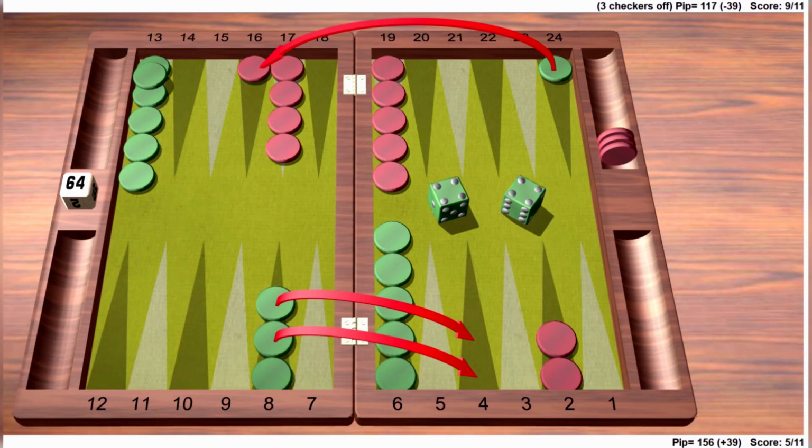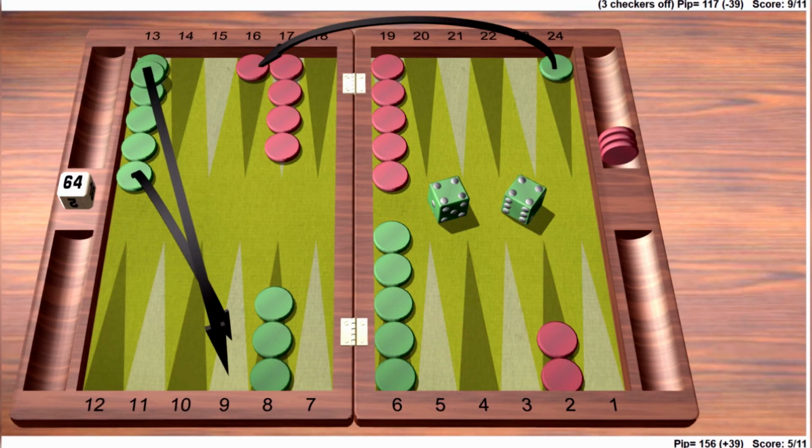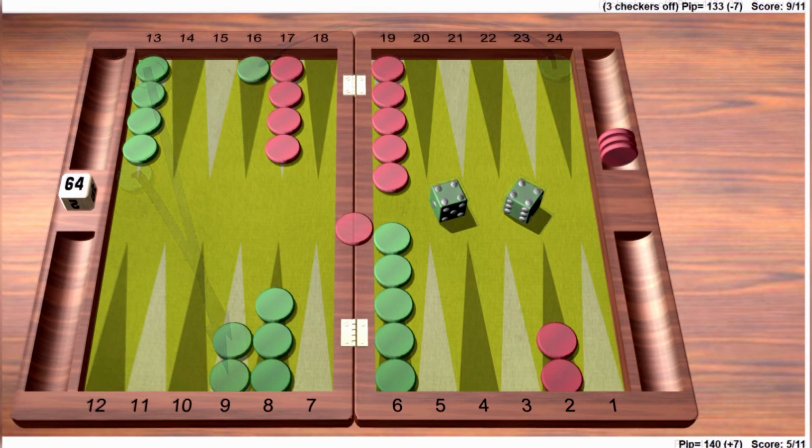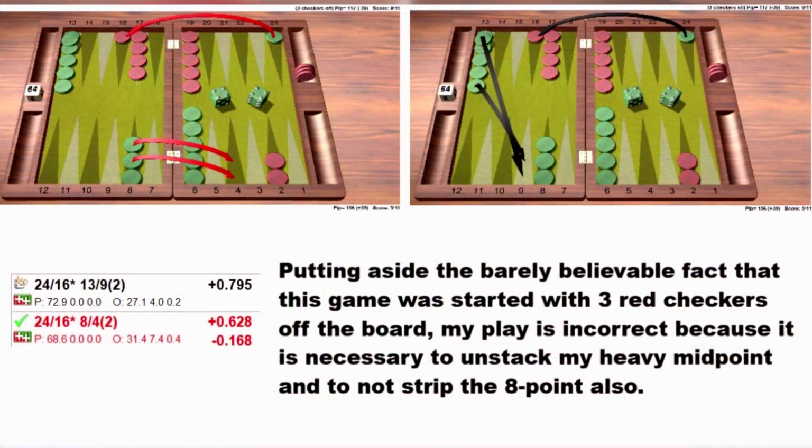The game actually was quite short, and I cubed and he dropped, so we probably would have noticed if we'd kept going much further. The correct play here is to hit, which I did do, but then what I should be doing is unstacking my midpoint because it's very heavy. And the incorrect play also strips the 8 point.